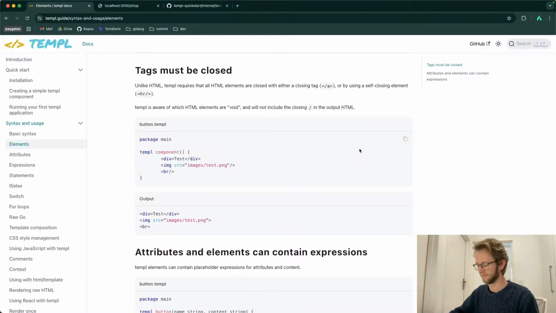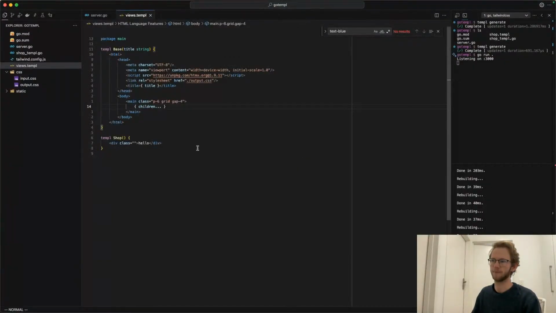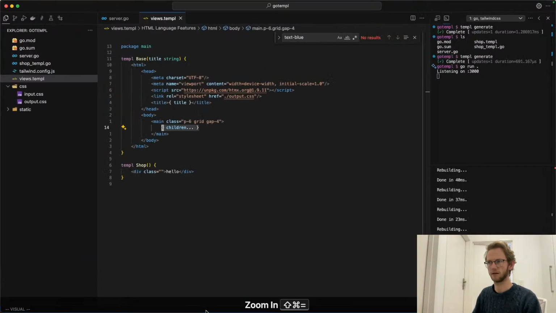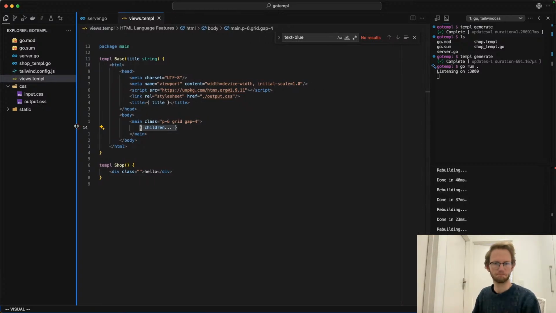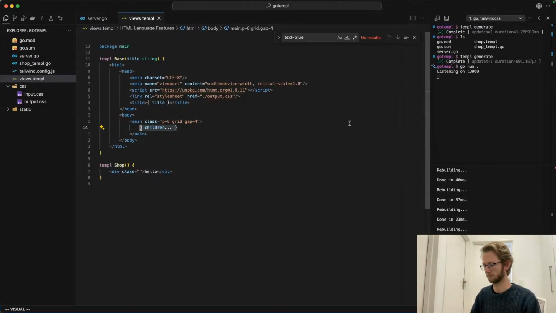So, about using components. Okay, there's this children spread operator syntax. And is my screen big enough? I can make it a tad bigger. Yeah, we'll see how this goes.